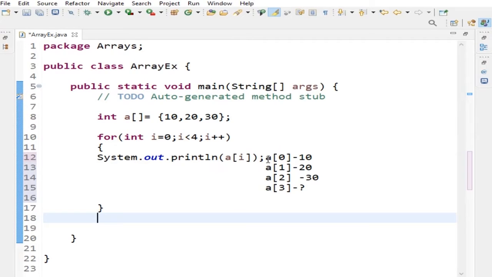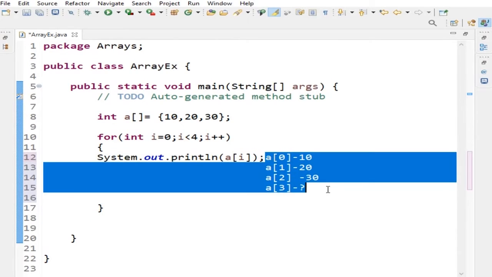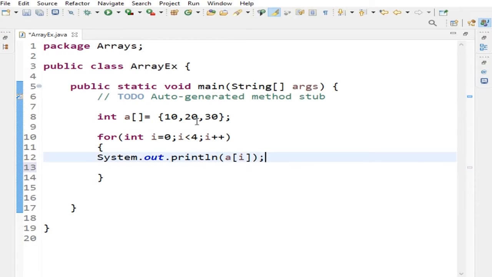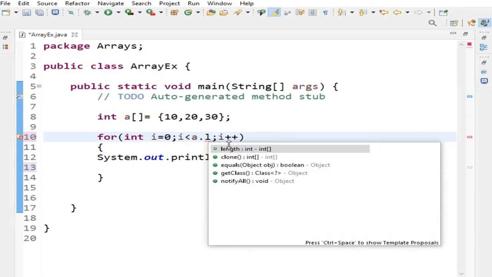What to do now? How will we know the length of an array? By seeing here 3, we can change it to 3. But what in the case of runtime? We don't know how many values will be in an array. Sometimes it may be 3, sometimes 2. So what we have to do is use a method called length to find out the length of an array. So here, a dot length.